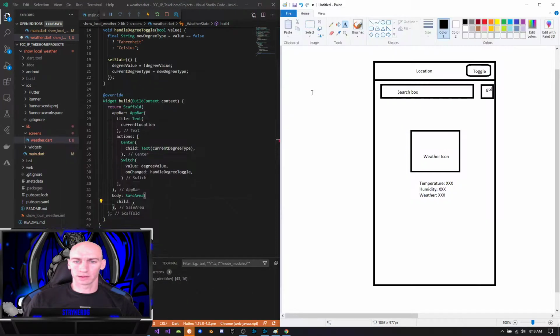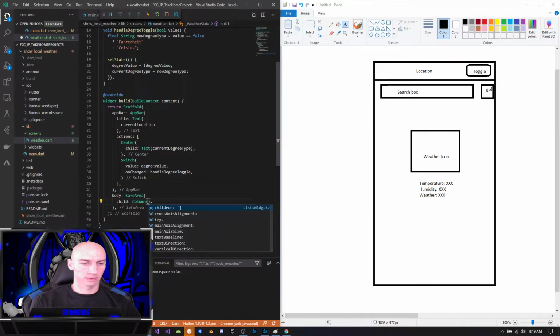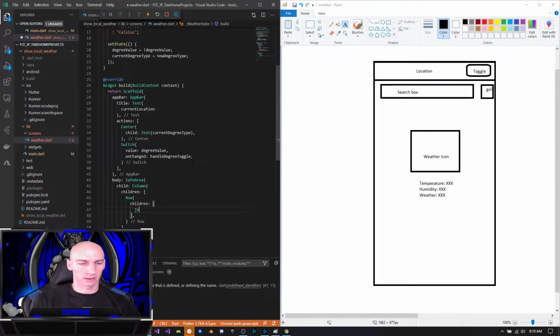And then to get everything here, we need to think about not only the search box, but the weather icon and the temperatures and other details. So we'll just go ahead and make it a column. And then the first thing we'll do is add our search box, which that and the button will end up being a row. And then inside the row we'll have a text field, and then we'll have an icon button.